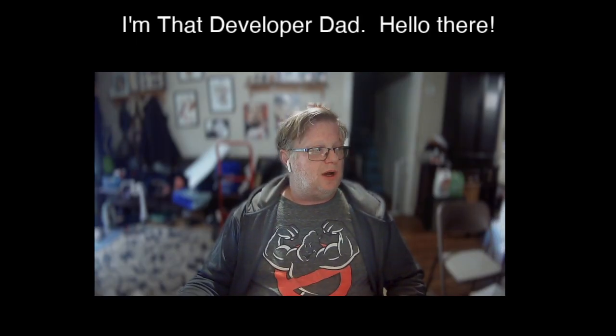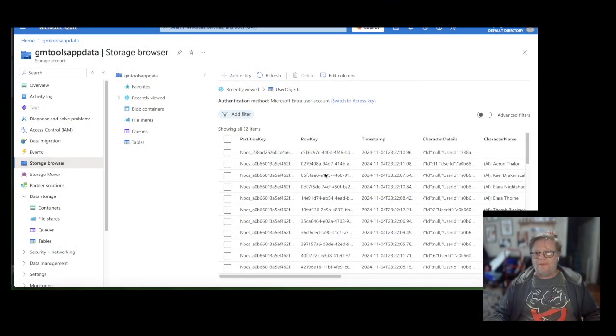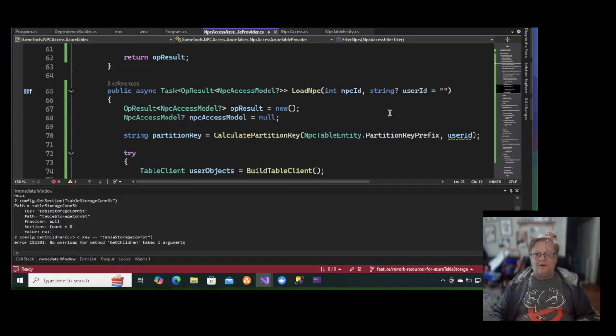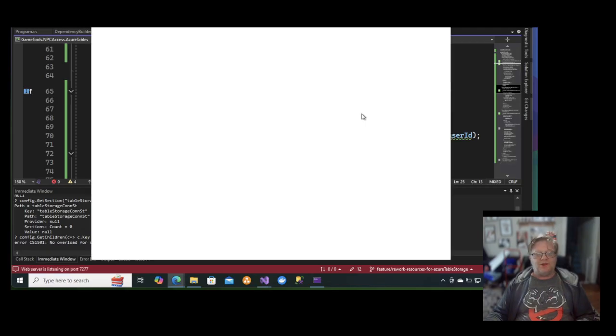So if we go into user objects, let me share my screen. Here we go. We can see that I've moved a whole ton. Well, all of the characters that I had originally had over in SQL into Azure Table Storage. I got that sorted out last night. And I actually have one of the queries working for me in the main app.